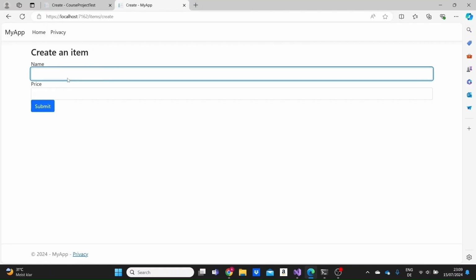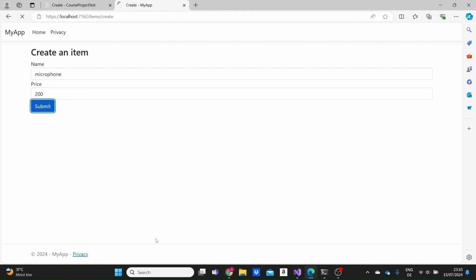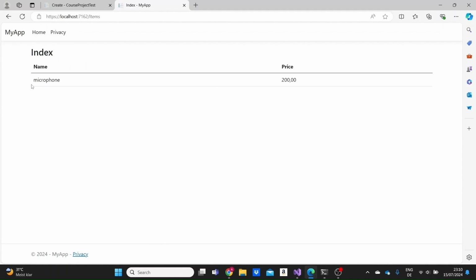If I put a name for an item, let's say microphone, and a price like $200 or something, just 200, since the price accepts a number, and click submit, I should be redirected to the index page. And here we see the name of the item and its price with 2 places after the comma.